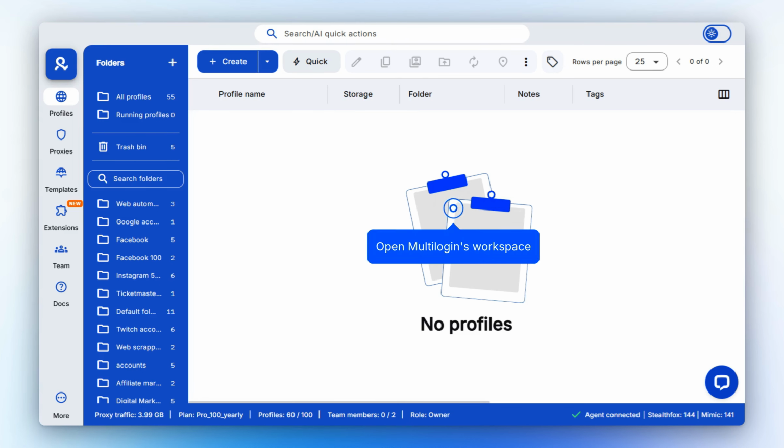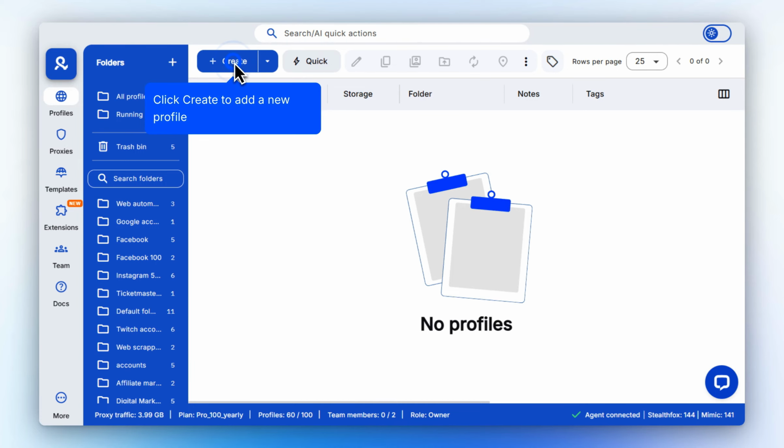Start by opening your Multilogin workspace. This is the place where you will create, view, and manage your profiles. Click Create to start a new browser profile.